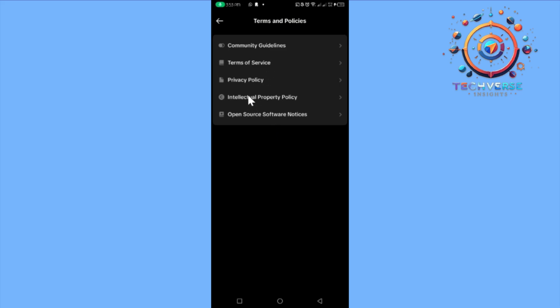So all you have to do is just tap on the TikTok testers, and you're going to see the option to upgrade to the better service.